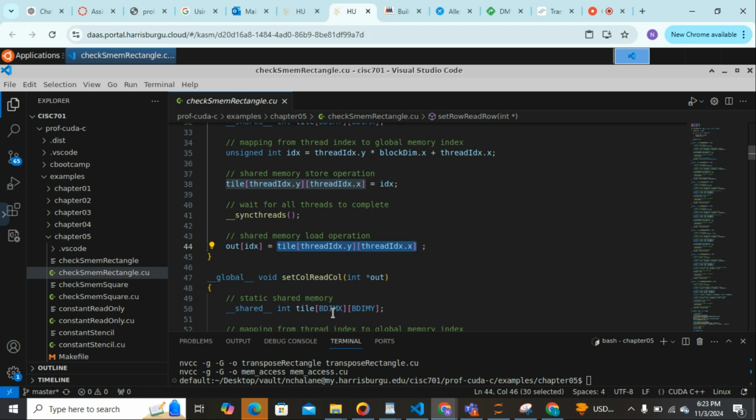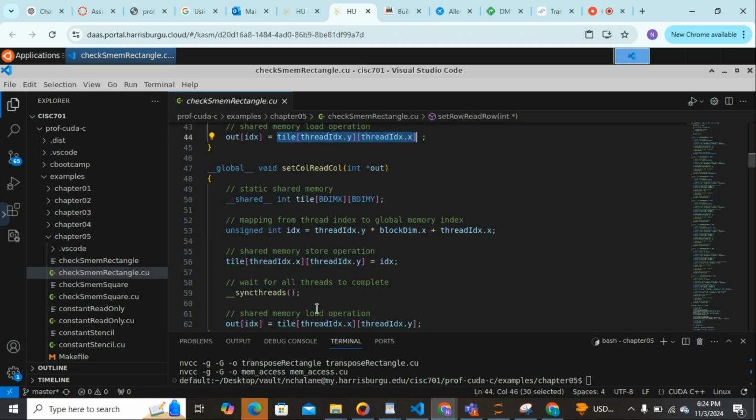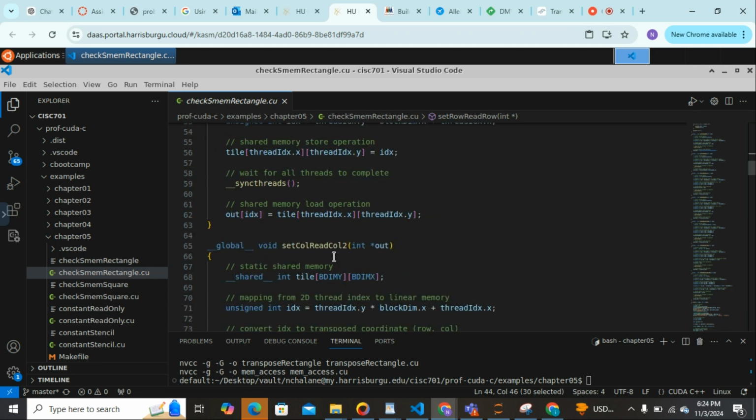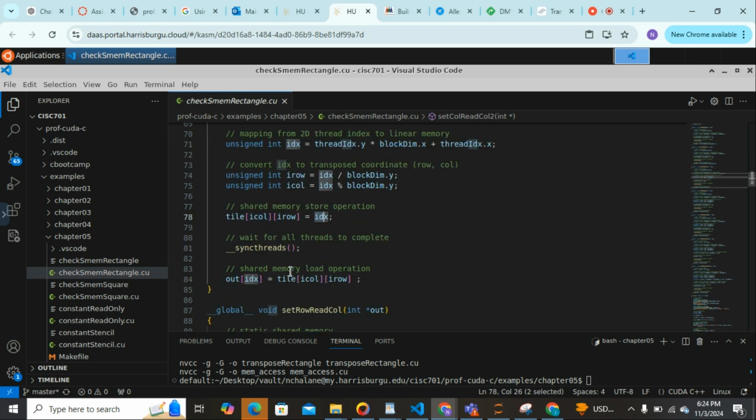Now we're going to keep doing that in a rectangle way, and we can see it's going the same way. It's declaring the shared memory, mapping it, storing it, synchronizing it, then loading it. So here it is going by column read, column two. Here is different because we have two columns. So here, for example, we have shared memory, mapping thread, converting into transpose coordinates, because this is how we convert it to specific coordinates. Then we do the same thing. We store the operation for that specific thread. We synchronize, then we load it ultimately.